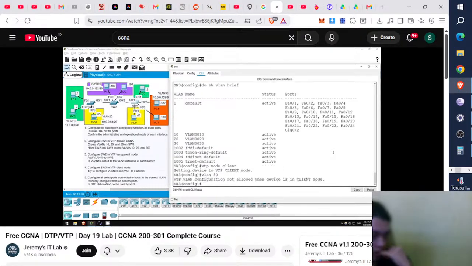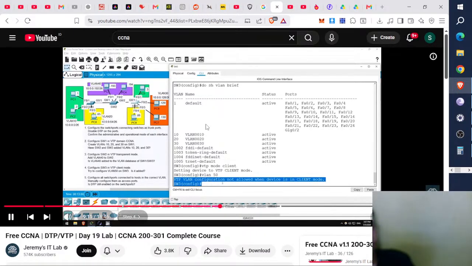VLAN 50. As you can see, we are not allowed to configure new VLANs on switch 3, now that it is in VTP client mode. So if we want to add new VLANs on switch 3, we have to configure them on switch 1, which will advertise the changes to switch 3, which will then sync its VLAN database.